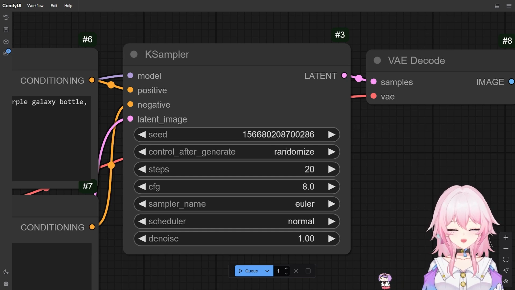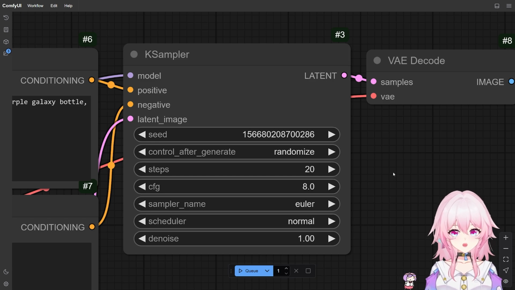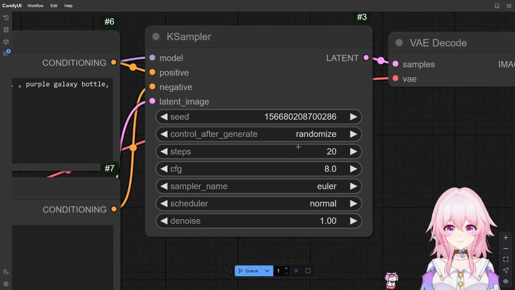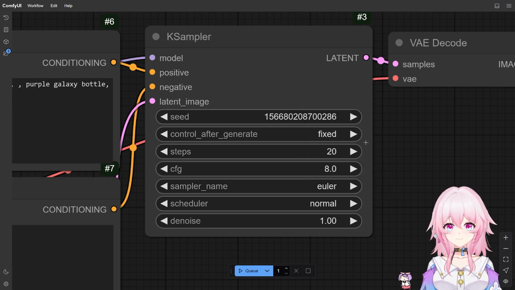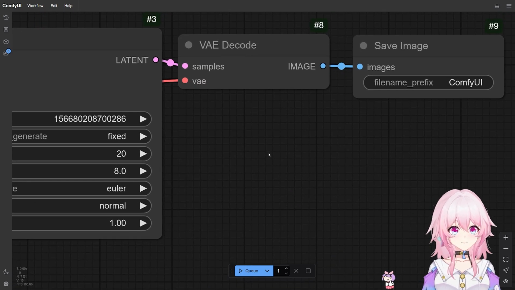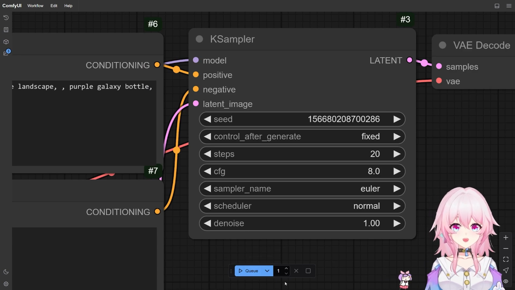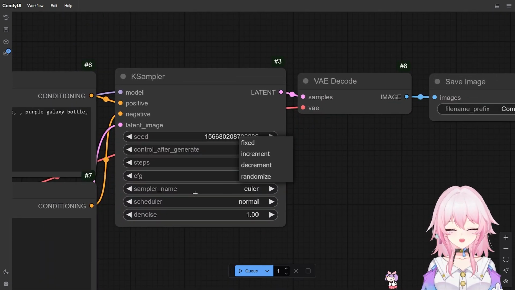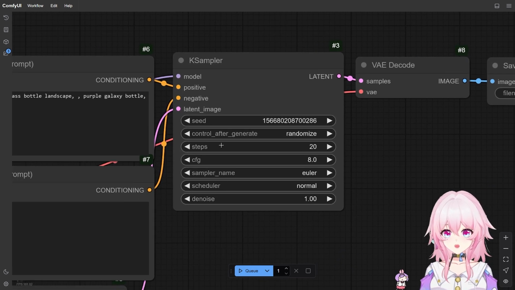And here you have the seed. The seed sets the randomization, because inherently it has to use some randomness, but to have a predictable level of randomness, you have a seed. After each generation, by default, it's going to randomize. But if you set it to fixed, the seed's always going to stay the same. And so generally speaking, your output is going to be the exact same if you run 2 different queues. So at the bottom here, this button right here, this is how you actually run what we call your workflow. So I'm going to set this back to randomize.